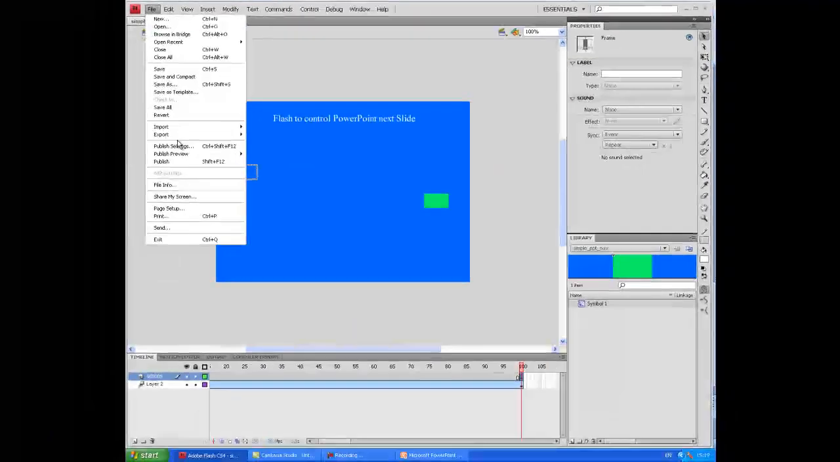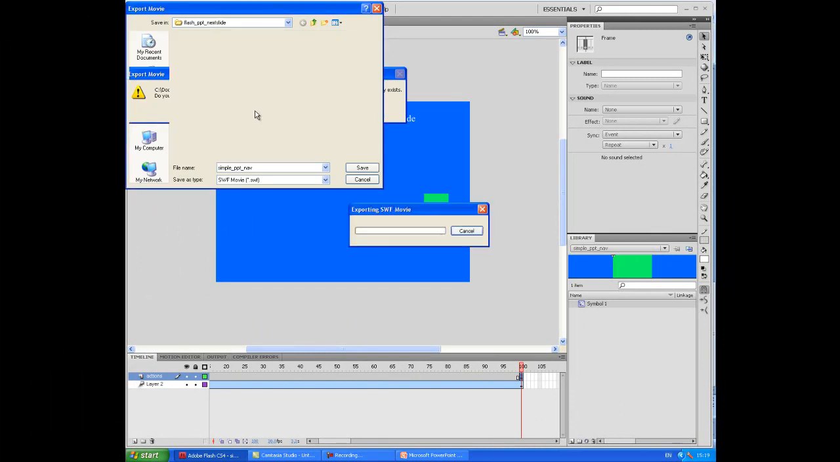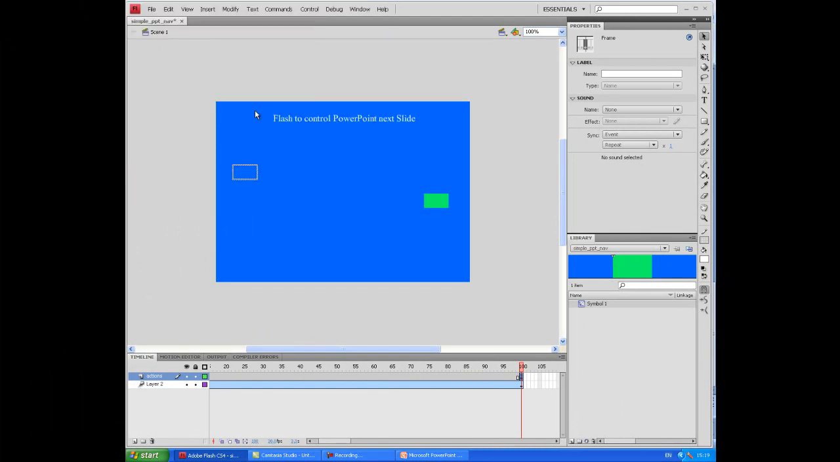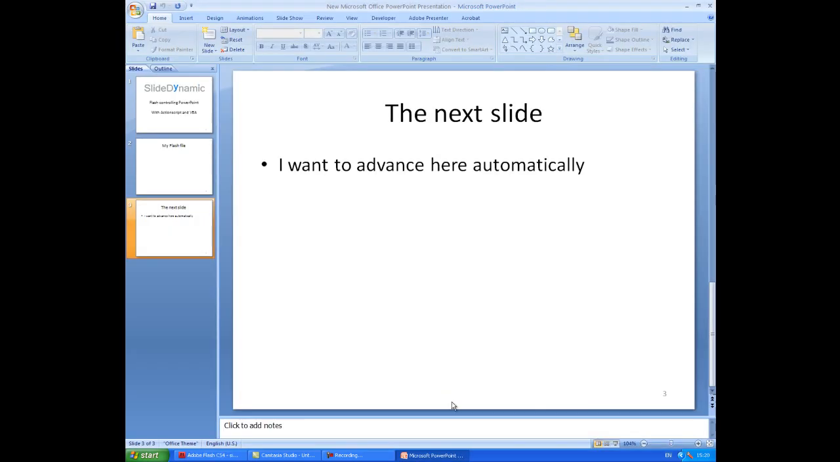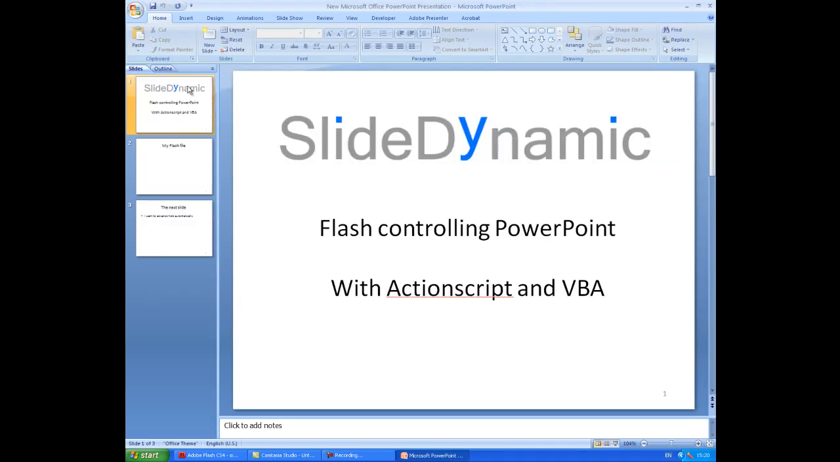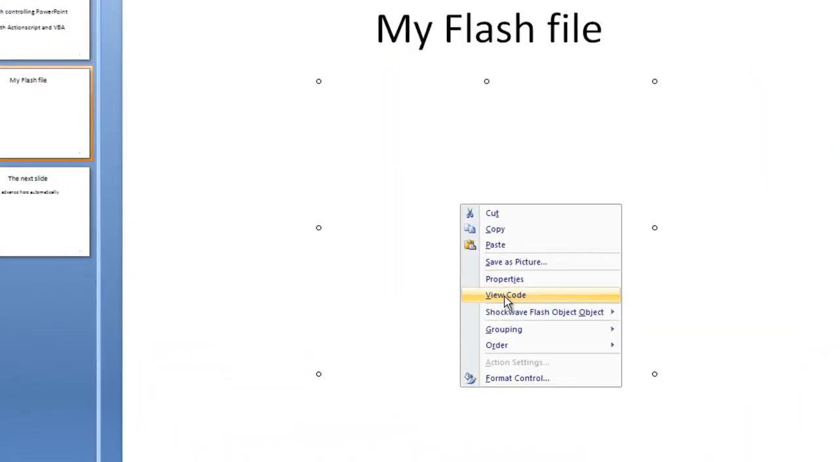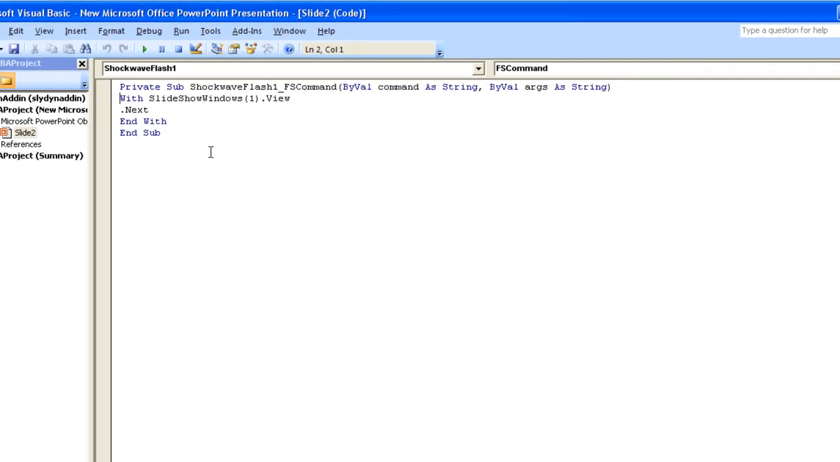So if we just go ahead and export that back to where the original Flash file is, it's just there. So close that down. And if I just go ahead and open the right PowerPoint slide, if you go to the slide where the Flash file is embedded, in this case it's slide two, if you right click on the Flash file and go to View Code, and you need to add a Visual Basic macro, and you just simply copy this text.